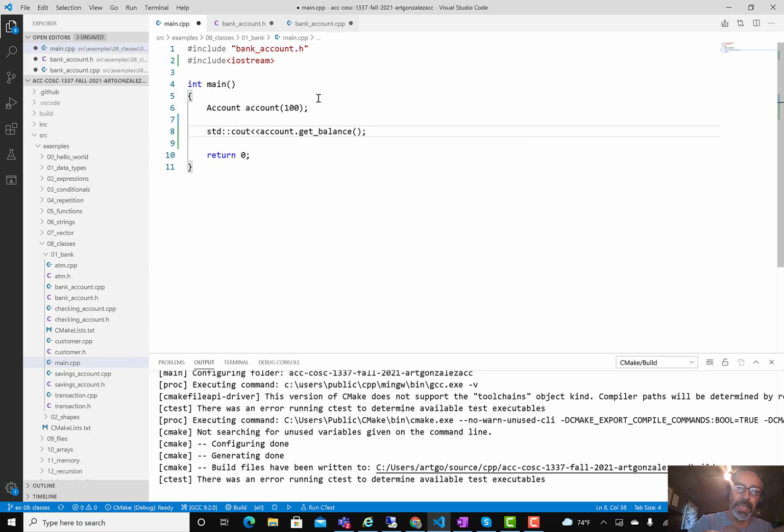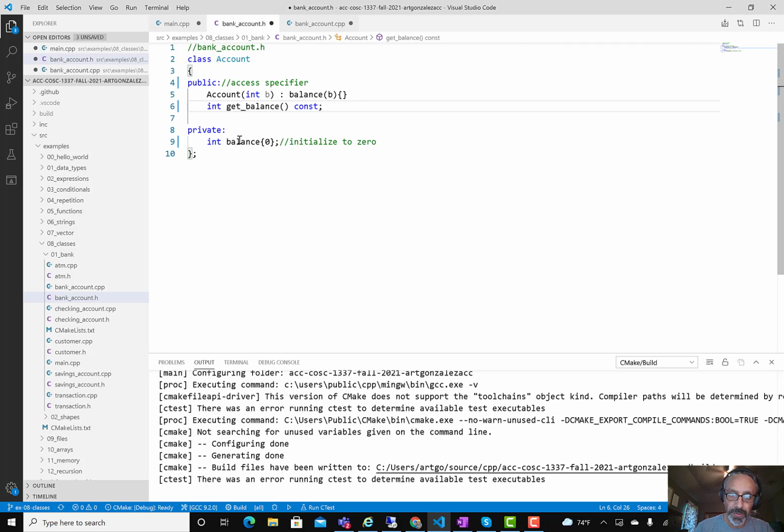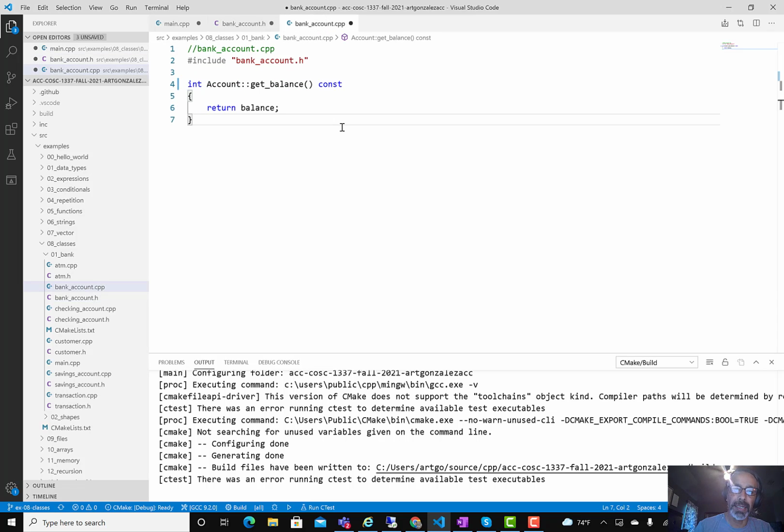Notice implicitly we are working with balance. Let's look at the code for getBalance. We go to bank account. We simply return the balance, a copy of the balance. So we are not letting other classes directly work with our private data balance. Notice we have the keyword const here, meaning we are protecting the integrity of balance. No one can modify the balance in this function because we are simply using it to return the current balance of this account.